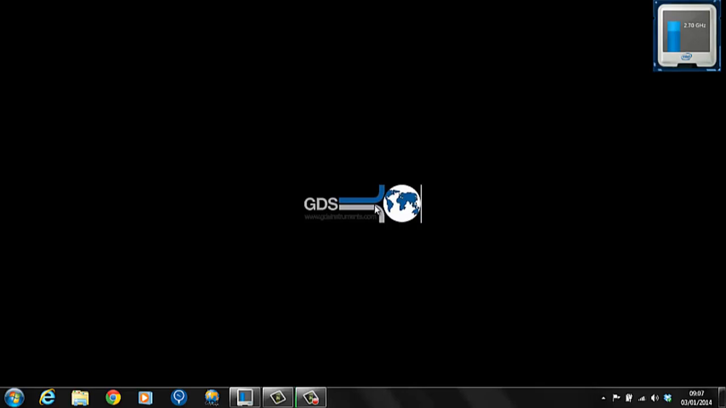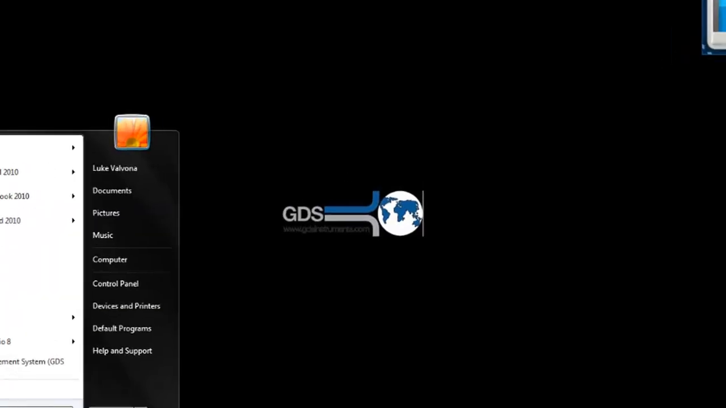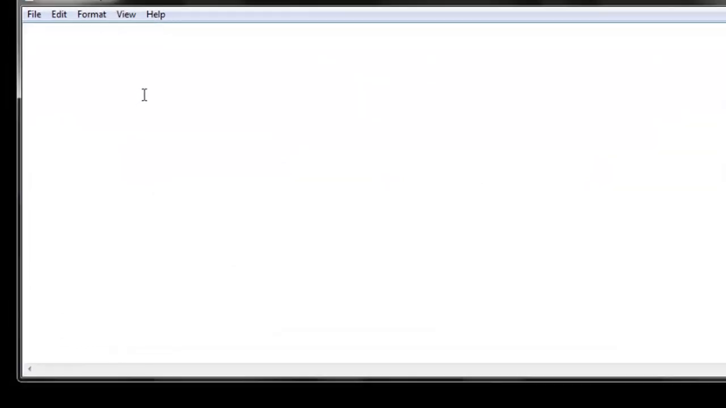You can also use Notepad. If you open up Notepad, again, enter the values you wish to have for your data save interval. This time though, every value must be on its own line. If not, GDS Lab will not pick it up properly.